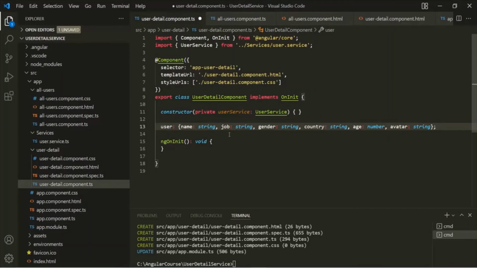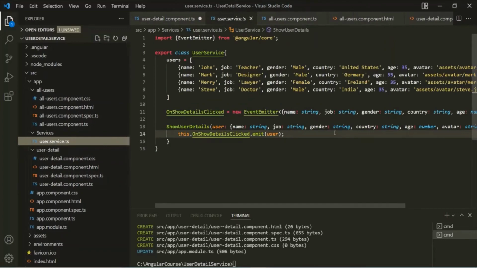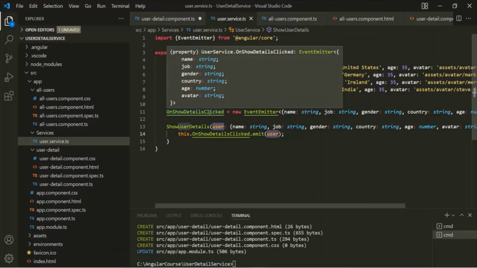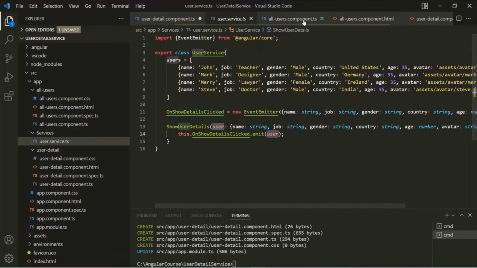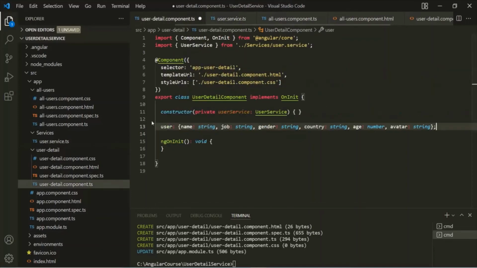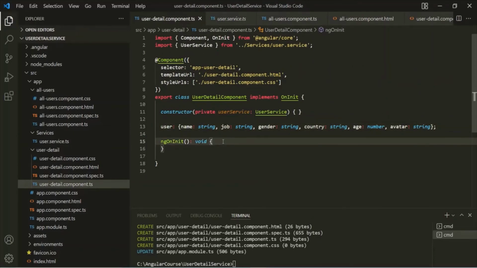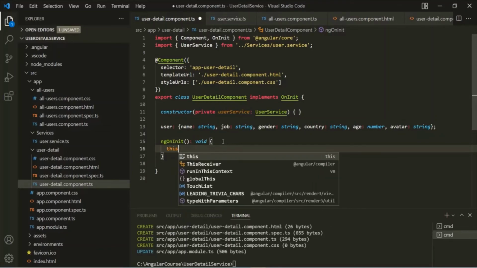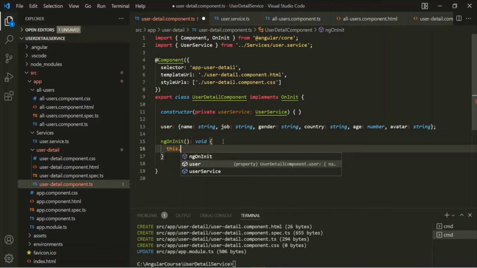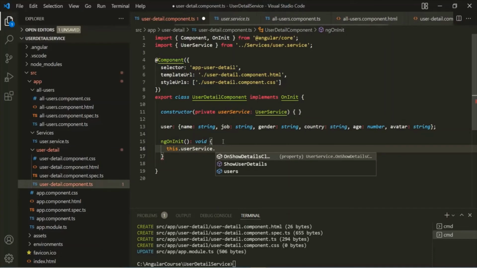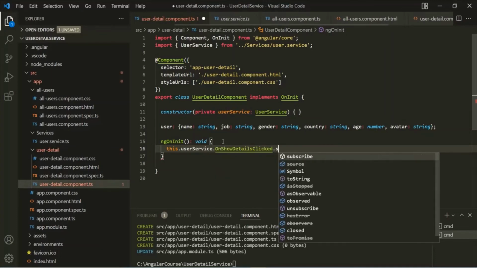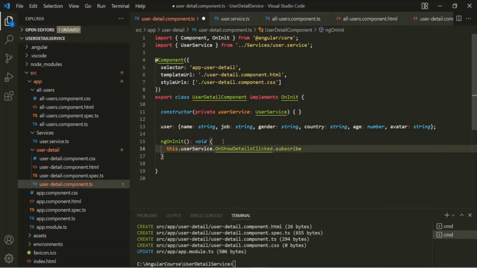Okay, now from this service, we are emitting some data when this on show details click method, this event is raised. In the user details component, let's catch that data. For that, inside this ngOnInit method, let's first access that event. So let's say this.userService, and the event name is onShowDetailsClicked. And here, let's subscribe to that event.